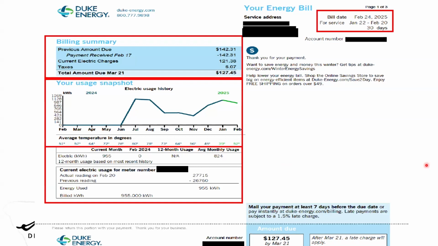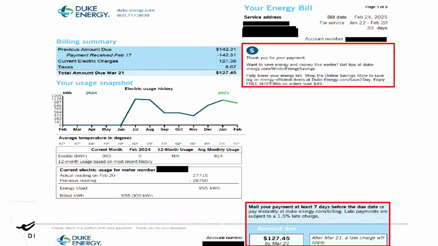And lastly, I just want to go over a few miscellaneous items that are here, just so we cover everything on this first page of the bill. I want to start with the late payment charge and when the balance is subject to this charge, which is right down here in this lower box. Here you can see the late charge is applied if I go past March 21st, which is roughly a month after the due date. For Duke and Dominion, this late charge is 1.5% applied to any balance. Per statute, this is the maximum allowable late fee for an investor-owned utility.